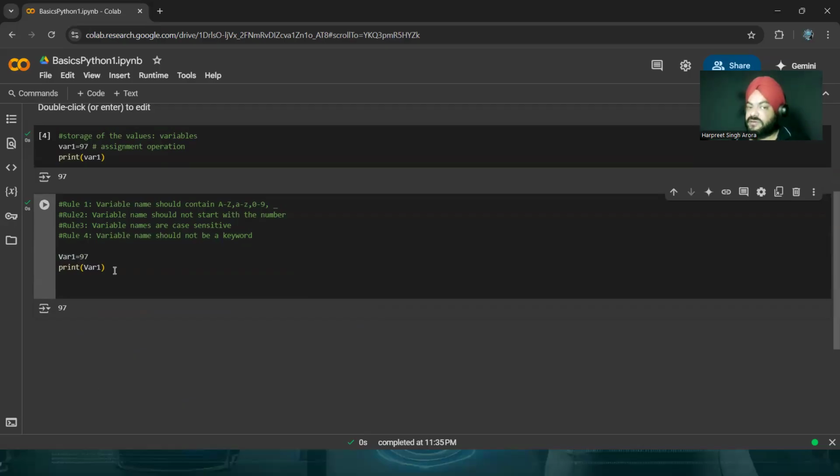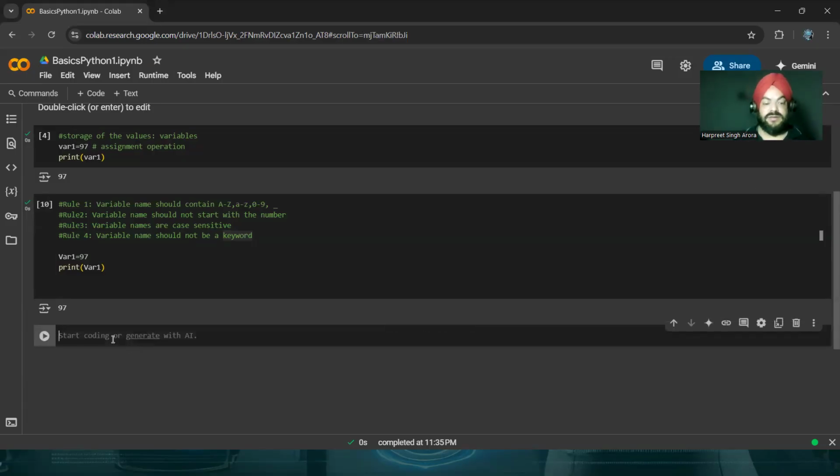Similarly, they should not be a keyword. You cannot use variable names such as sum, add, subtract, divide, minus, and all that stuff. Next, we'll be talking about the types of data, or data types. I'll use another space. So I'm talking about data types, which are nothing but types of data.